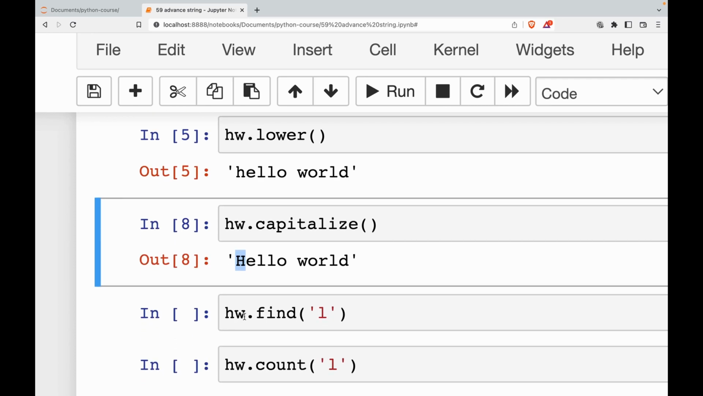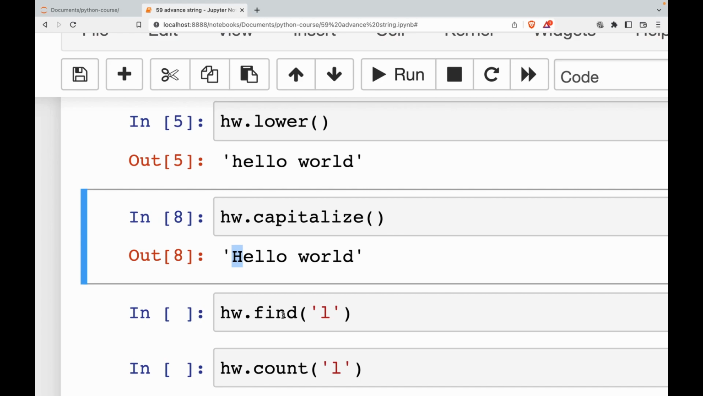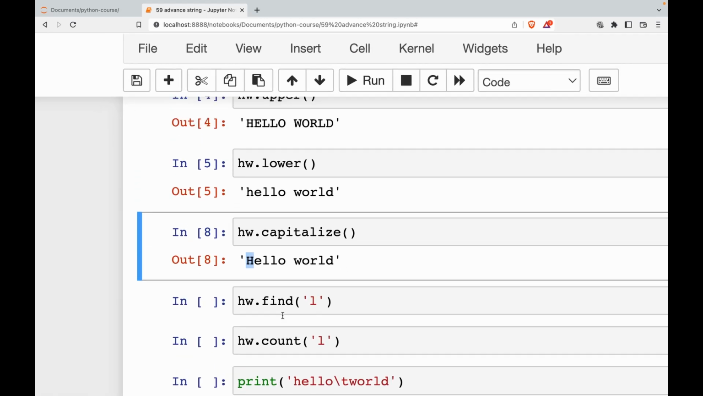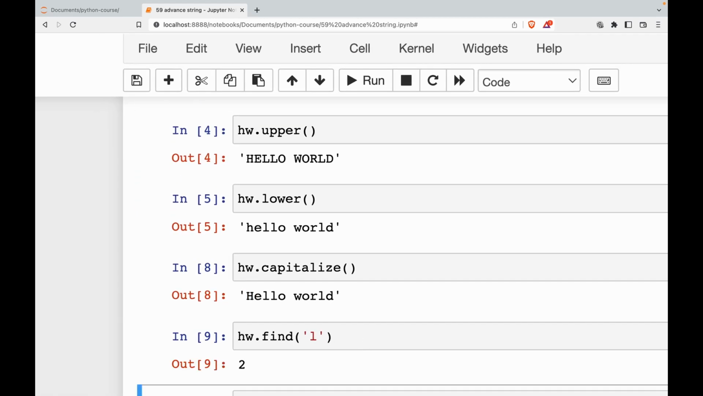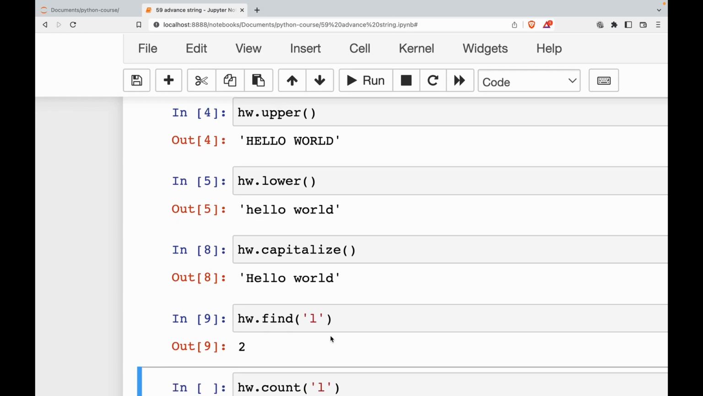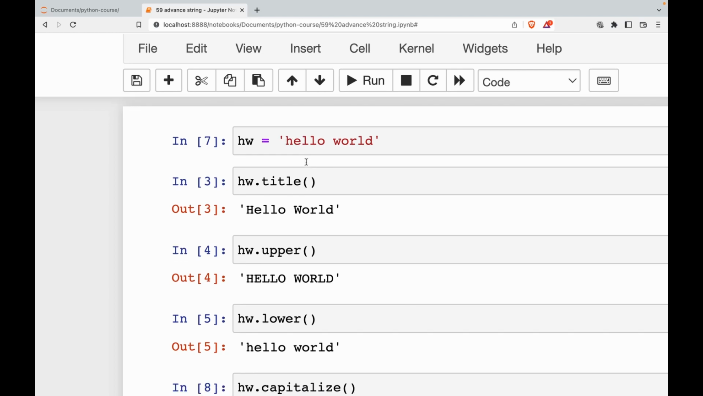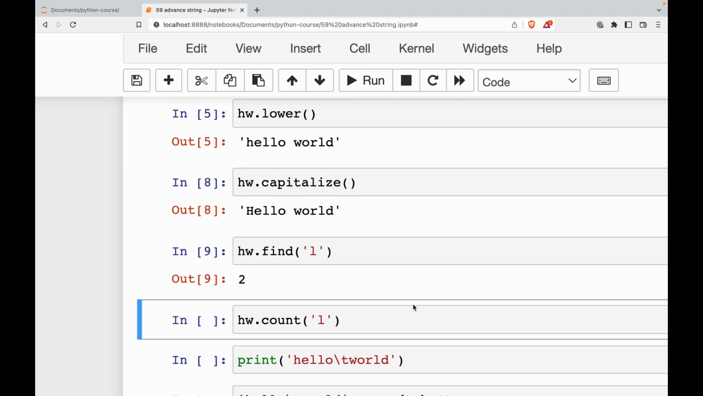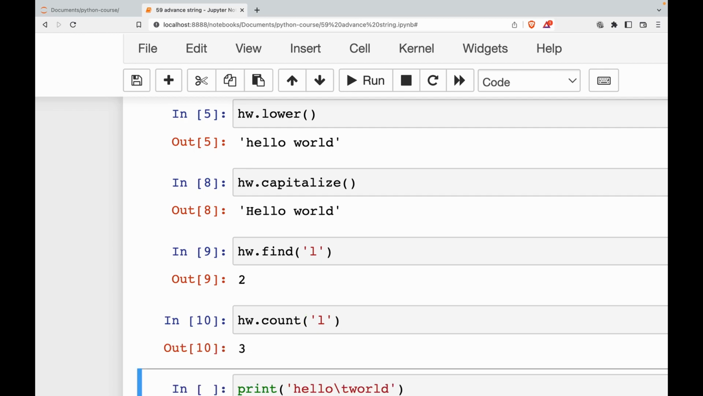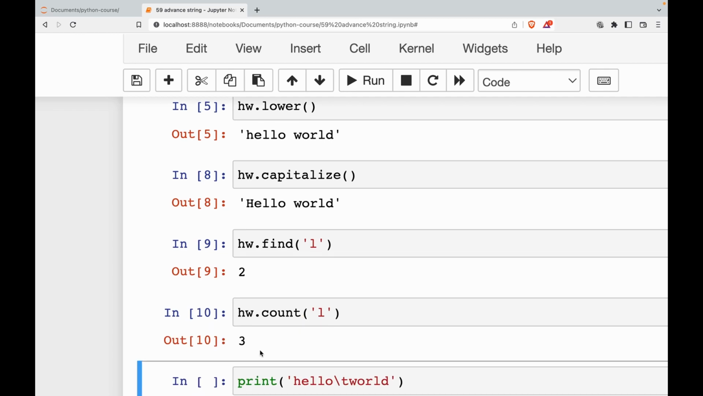We can also use find to find the position of the L. So this will find the first L. The index 2 means this is 0, 1, 2. And we can also use count with L. So you can see the hello world has 3 L's.